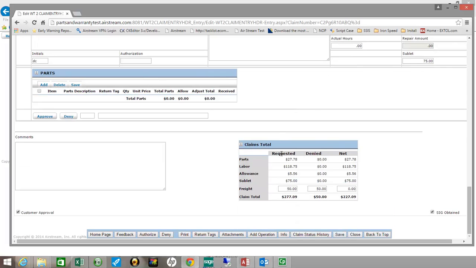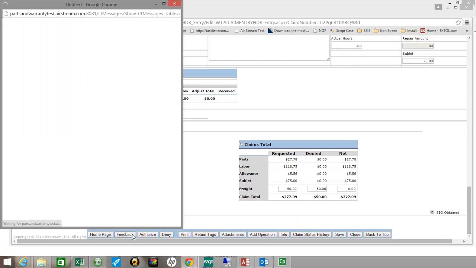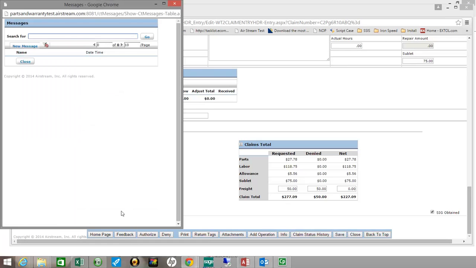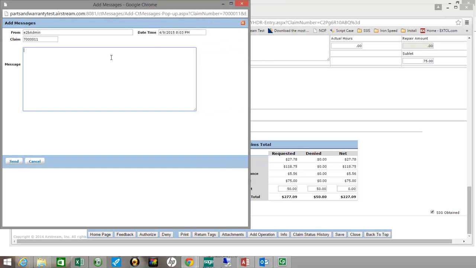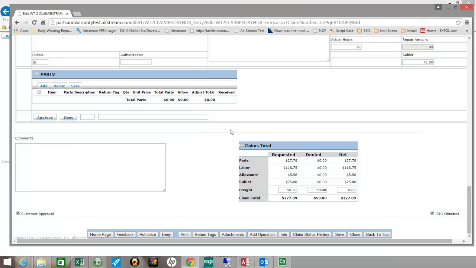However, I also noticed I did not get a copy of the sublet. So I'm going to ask for that. So I'm going to open up the feedback, and I can see right here there are no items here for feedback. So here I'm going to go ahead and create one. It's from me. It's regarding this claim and the date and time of when I did this. So we hit send. So that is sent.